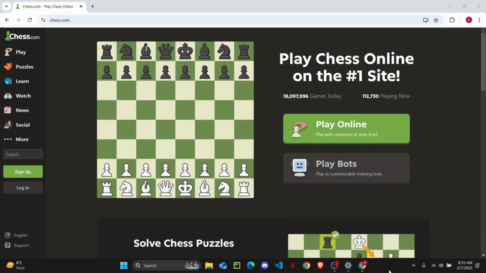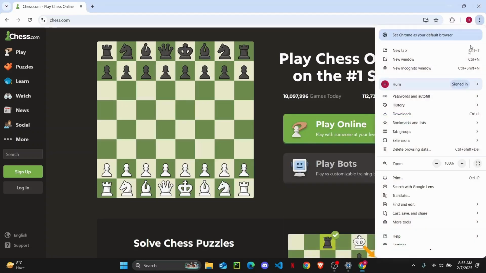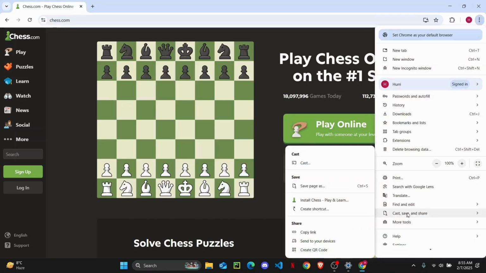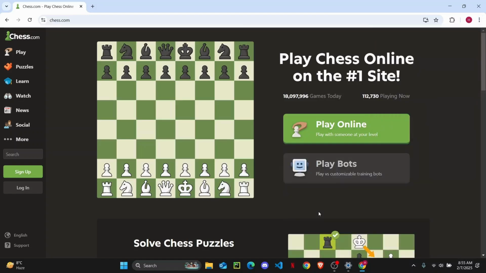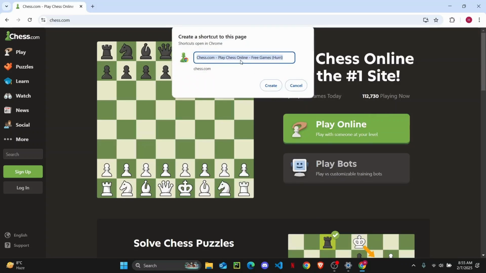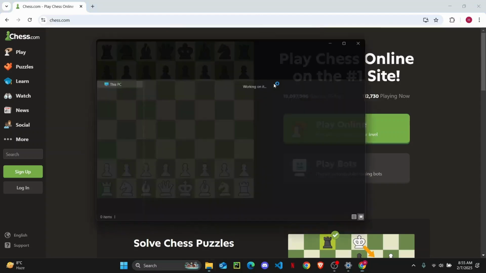So you are gonna just go ahead and click on the cast, save, and share if you don't see it on more tools, and then here you'll find the create shortcut option. So just click on create shortcut. It will install chess.com, so click on create shortcut, and now you can just name the shortcut of the page. I'm just gonna name it chess.com, and then hit on create.